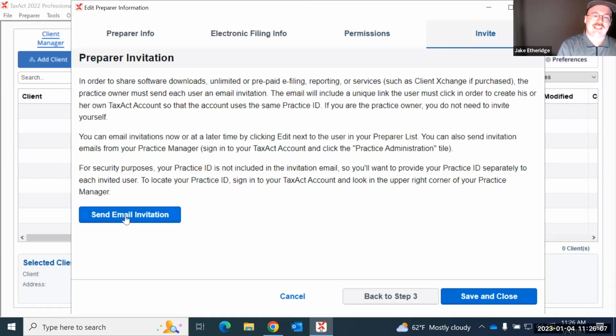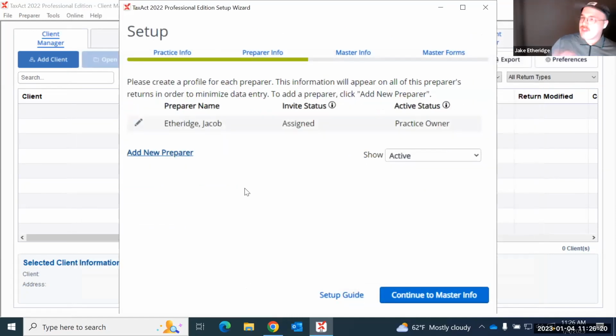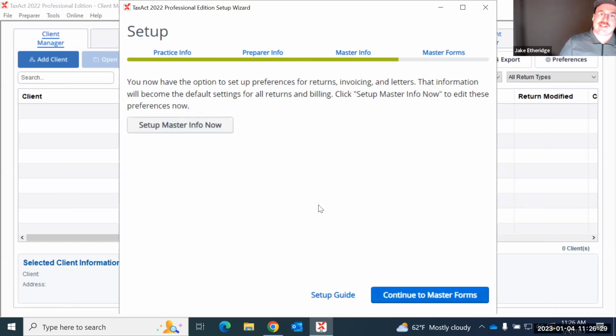And then I can actually hit send email invitation here. The email that was associated with that preparer's info entered earlier, it will actually send them an email invitation that they can open and access. As I said, for this case, I am a sole preparer, so I'm just going to move forward with this. And I'm actually going to move forward to the master information.